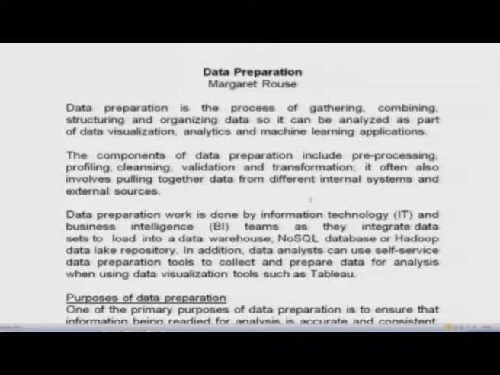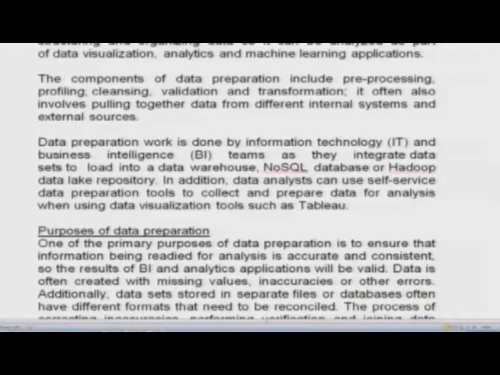Data preparation work is done by information technology, IT, and business intelligence (BI) teams as they integrate data sets to load into a data warehouse, a NoSQL database or Hadoop data lake repository. In addition, data analysts can use self-service data preparation tools to collect and prepare data for analysis when using data visualization tools such as Tableau.